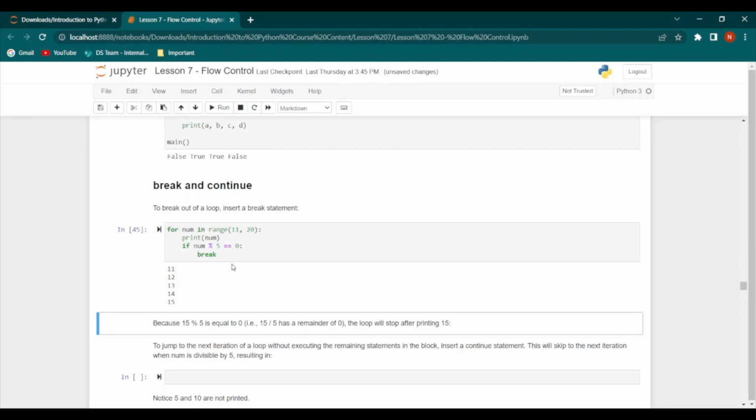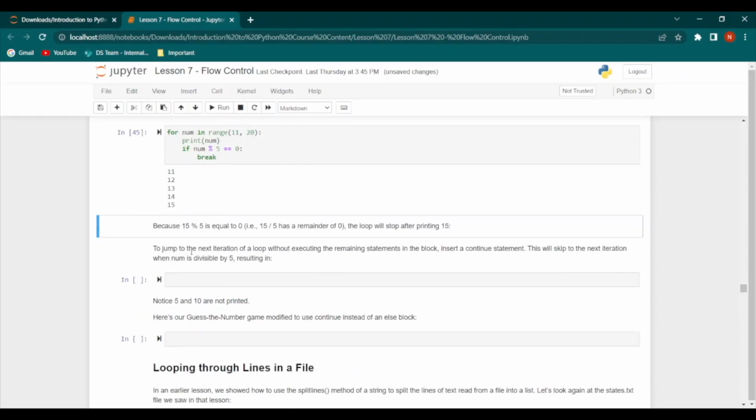So as you can see, we look for the range of numbers from 11 to 20, which is what is printed here. Now, what we've done is we have tried to find the remainder when dividing the particular number by 5. So if the remainder is 0, then we break out of the loop. And that is what happened here. Basically, because 15 divided by 5 has a remainder of 0, the loop will stop after printing 15.